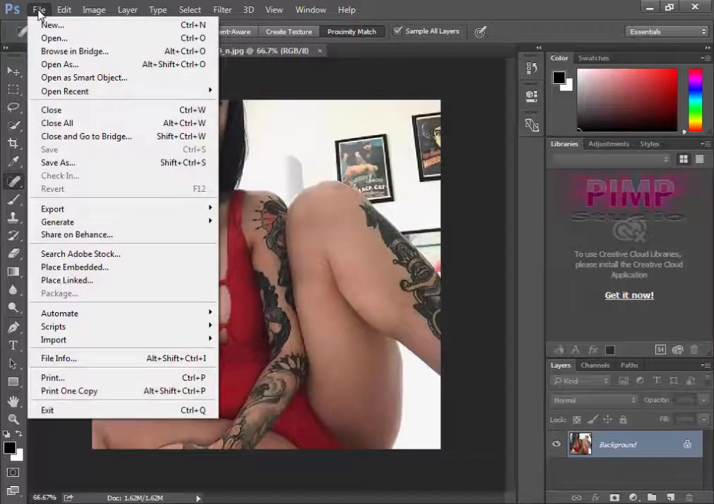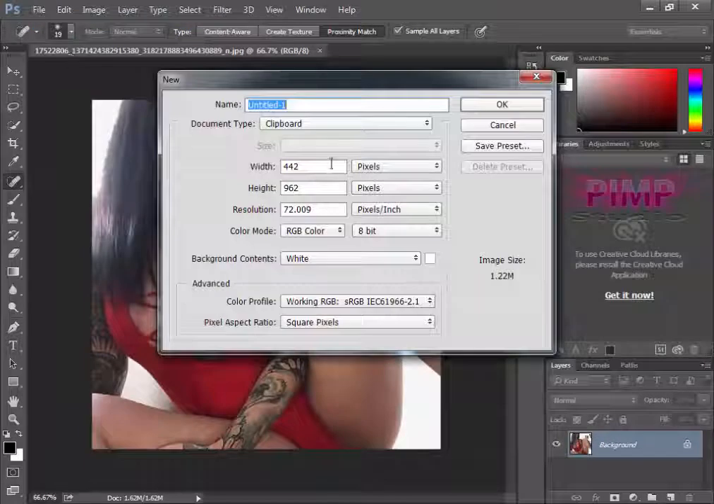Step 1. Create a new document. Let's begin by creating a new Photoshop document. Go up to the File menu in the menu bar along the top of the screen and choose New.